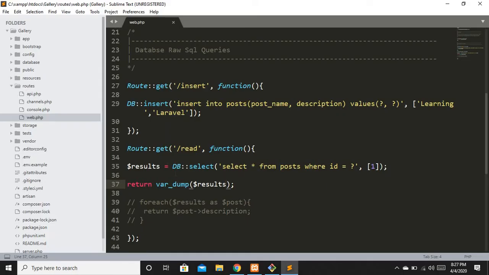So this is how we read the data. If you want all the data, suppose for example, we can also do this like select star from post or select all from post. Let's see what we have.